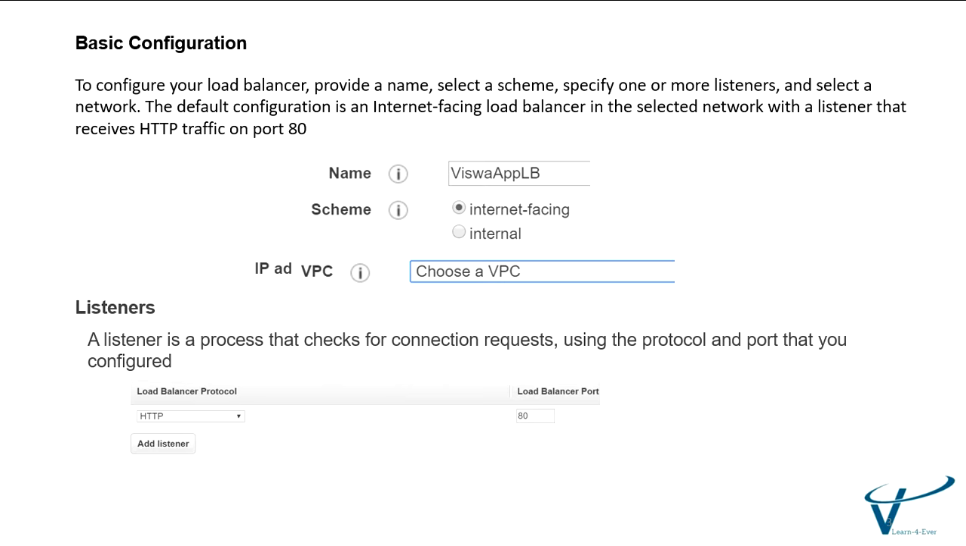Listener is important. Listener is the process. You must add one or more listeners in order to connect the load balancing using the port number, port 80 or 443 or 5071 or whatever port number you need, you can select accordingly.